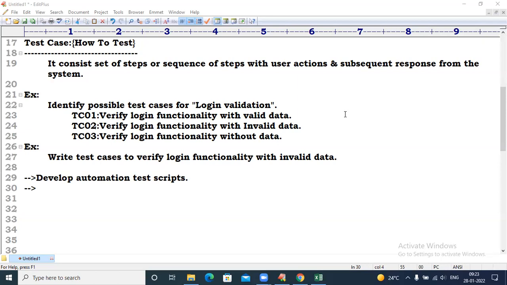So every day, whatever class is completed, the recording will be given by my team. Whatever pre-recorded videos I recorded covering all the concepts, those videos I am giving. Now we have to develop automation test scripts. Once it is completed, we have to review whether everything is completed or not completed.